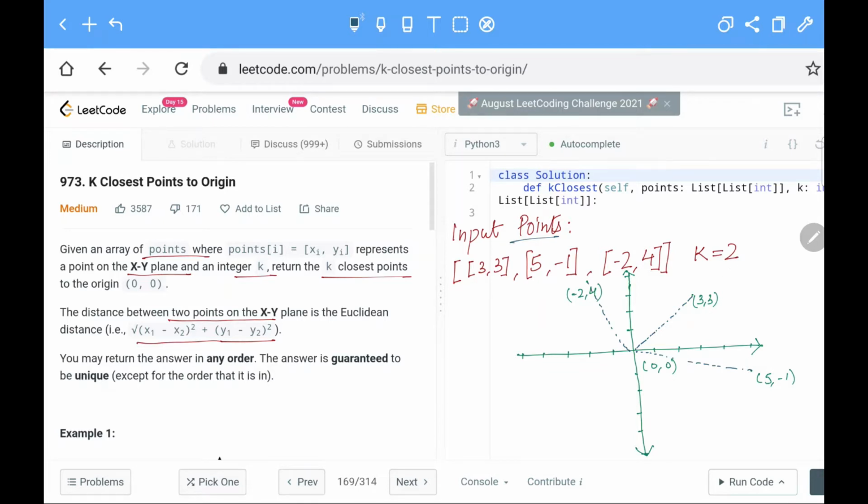As we need to find the k closest points to the origin, which is given by (0, 0), let's plot these points in the xy plane. We will have something like this, where (3, 3) is represented like this, the point (5, -1) is represented like this, and the point (-2, 4) is represented like this.